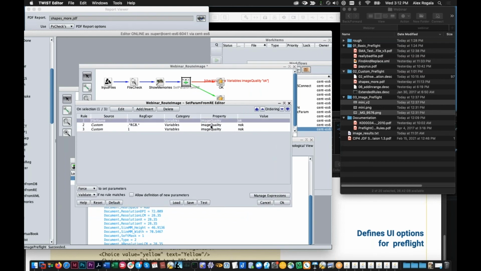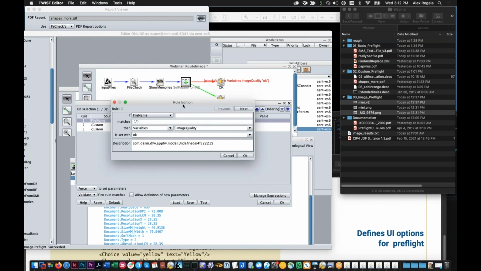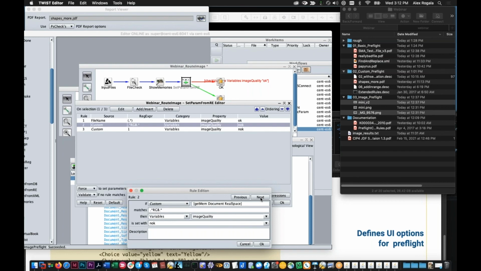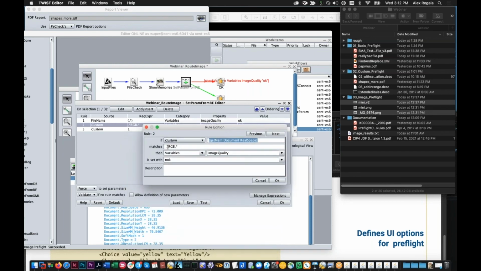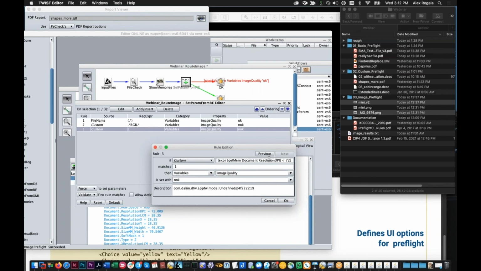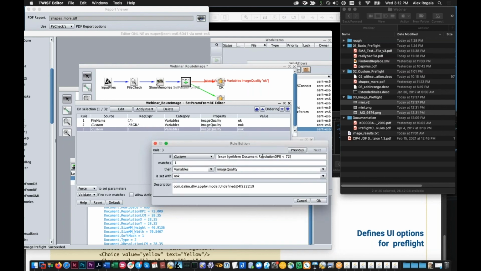What it does is it starts out by setting a base variable. If none of my preflight checks here match, the file is considered okay. My variable image quality is set to okay. Now, I have two checks. The first is I check the document space. If the document space is RGB, then I overwrite that OK value with not OK. And if the resolution of the file is less than 72, then I write it to not OK.